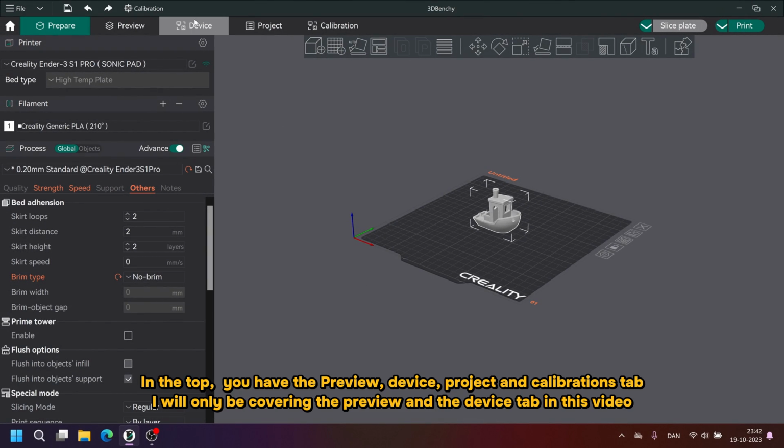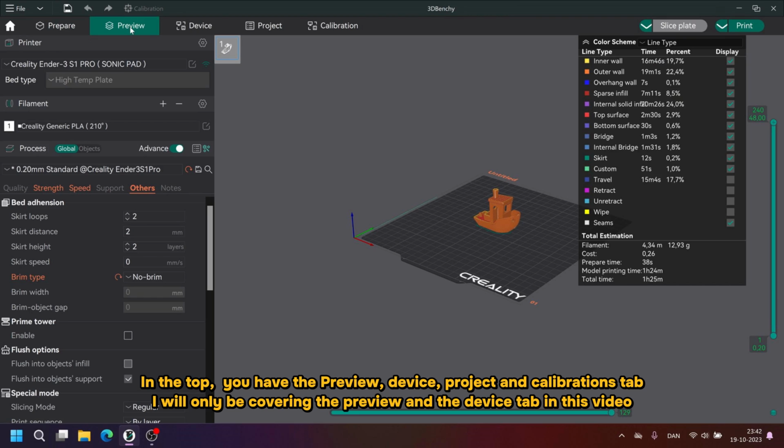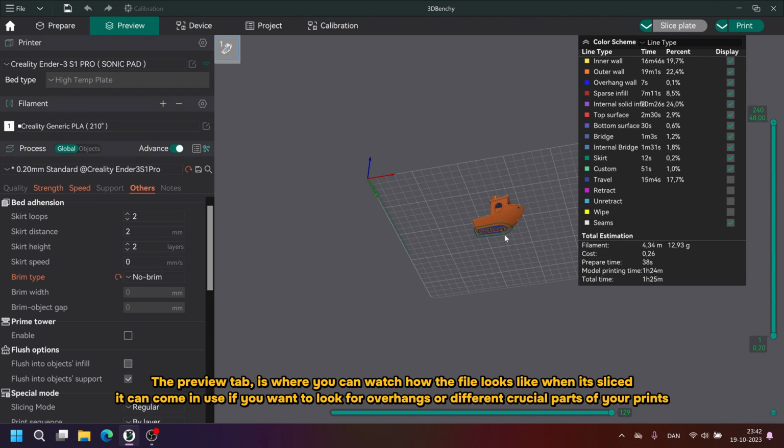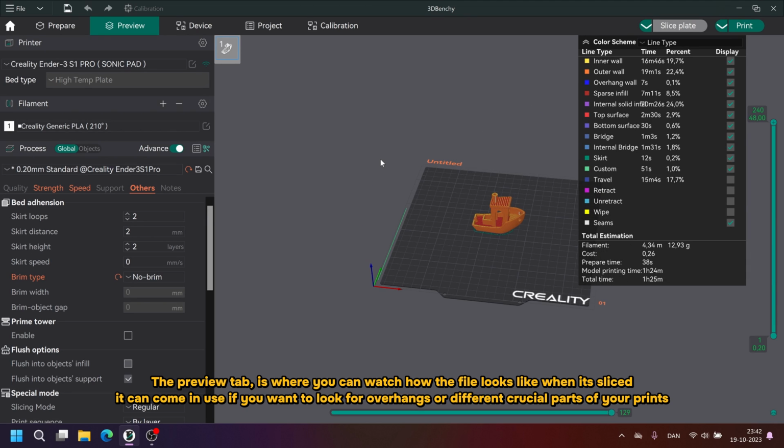In the top, you have the preview, device, project, and calibrations tab. I will only be covering the preview and the device tab in this video. The preview tab is where you can watch how the file looks when it's sliced. It can come in use if you want to look for overhangs or different crucial parts of your prints.